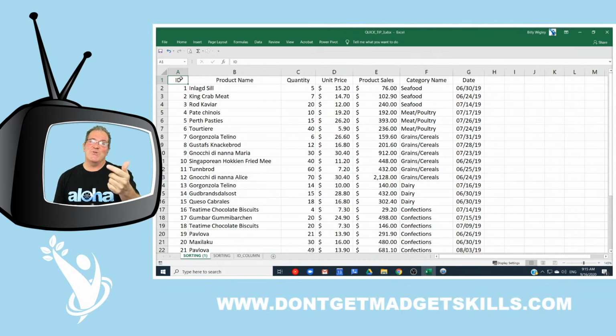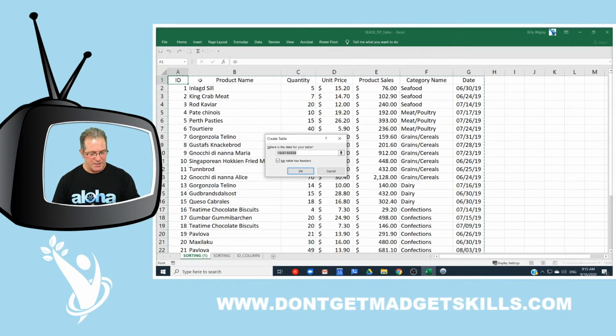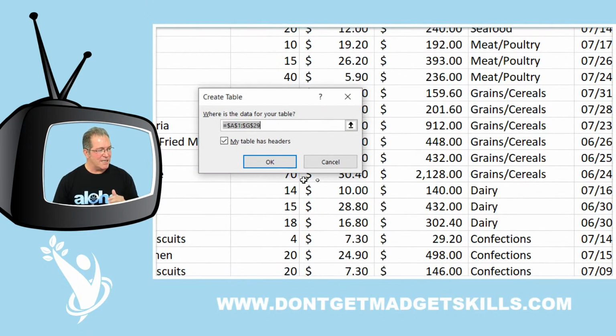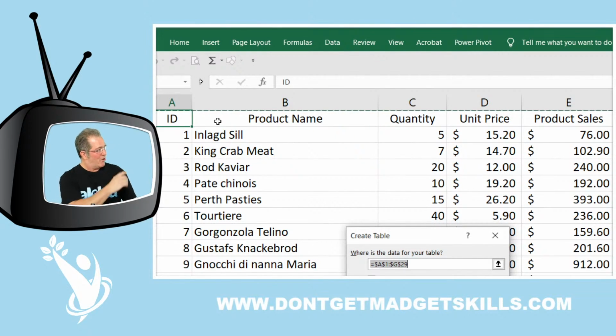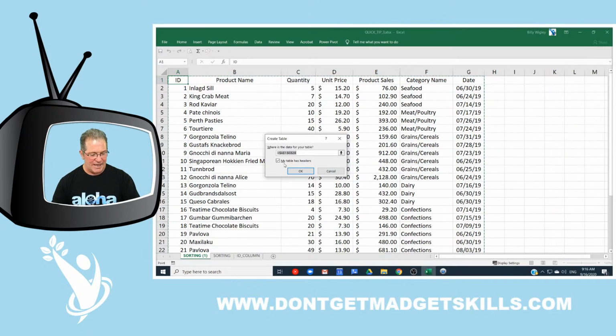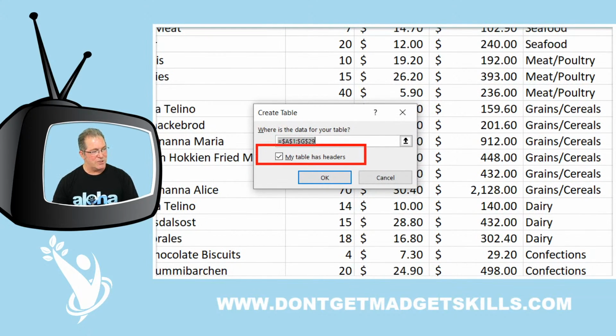In the next few days, in upcoming live streams, I'm going to teach you how to work with tables, because I prefer to work with tables. I'm going to press Control T. And when I press Control T, the Create Table dialog box appears. And it's asking me, where's the data for your table? And you can see the marching ants marquee. It's already selected all my data. And then it's asking me, hey, Billy, does your table have headers?